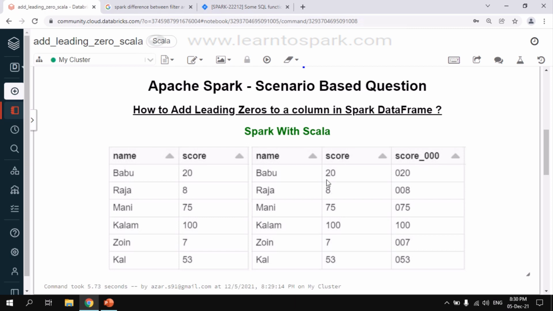Say if you have 20, then the output should be 020: 3 digits, with one digit filled with a leading zero. If it is 8, you have to add a couple of zeros followed by 8. And if it is 100, since it is already 3 digits, we can leave it as it is. So this is our requirement. Let us see how we can solve this using Spark with Scala.